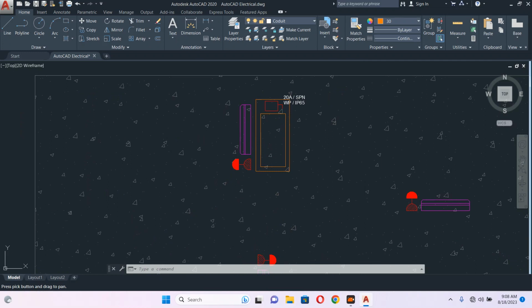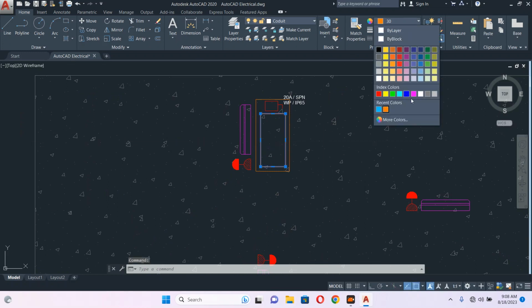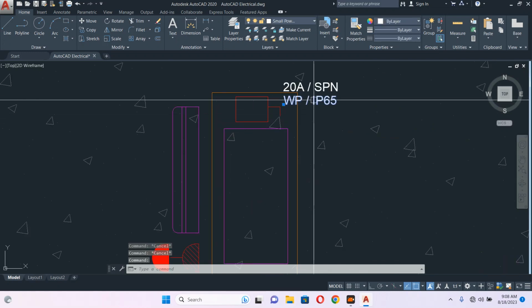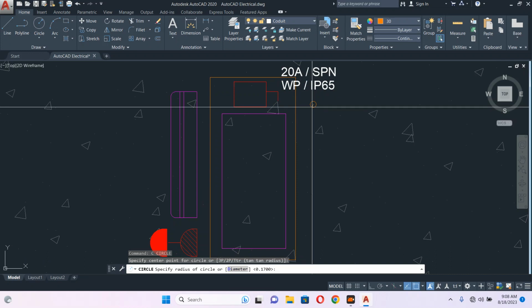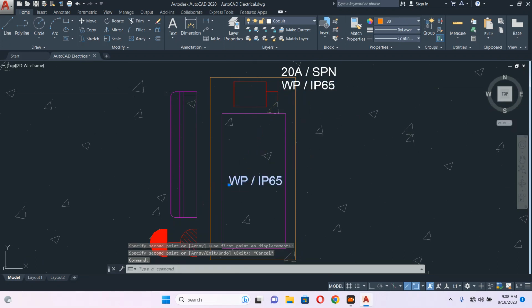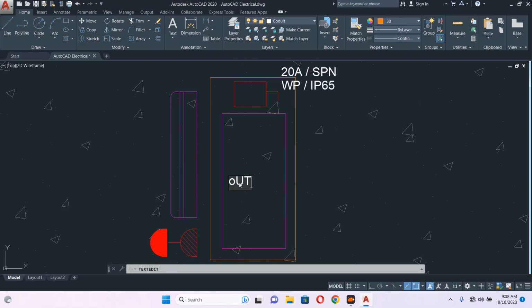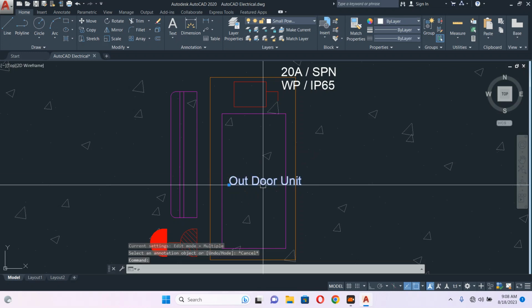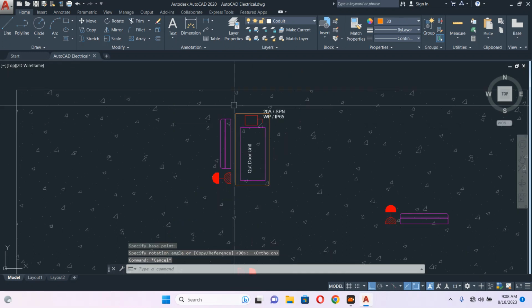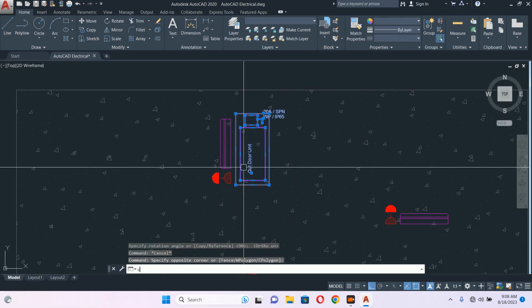Let's make this one a different color. Here we have to mention outdoor unit, outdoor unit. Let's rotate. Let's provide the same thing here also.